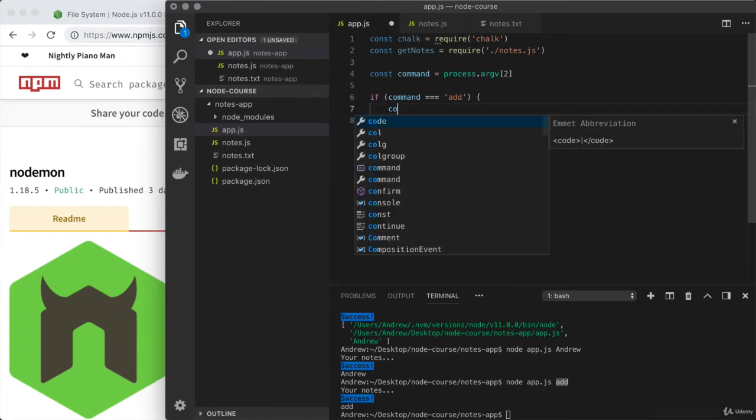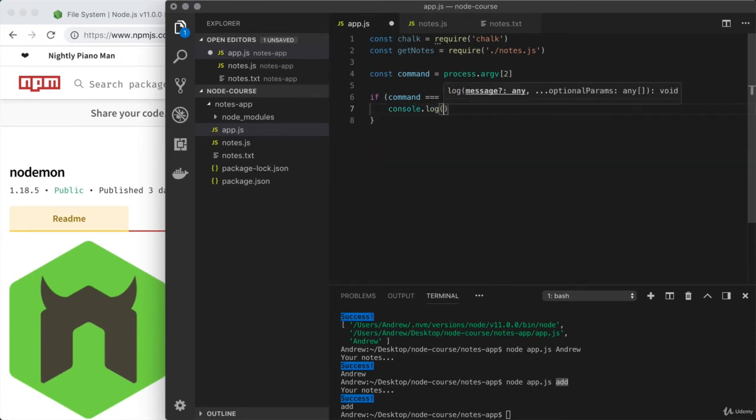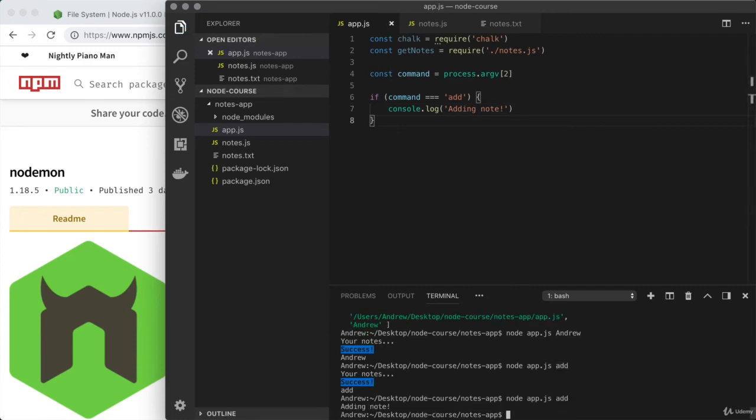For the moment, we're just going to console.log a little message letting us know this code actually ran. I'll say something like adding note. Now if I save the program and rerun, what do I get? I get adding note printing, which is fantastic.